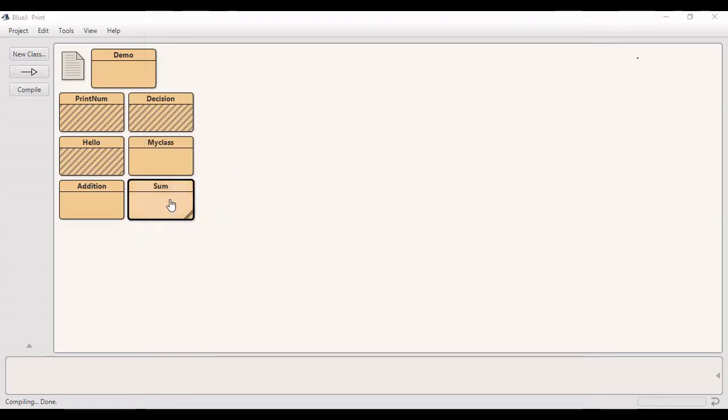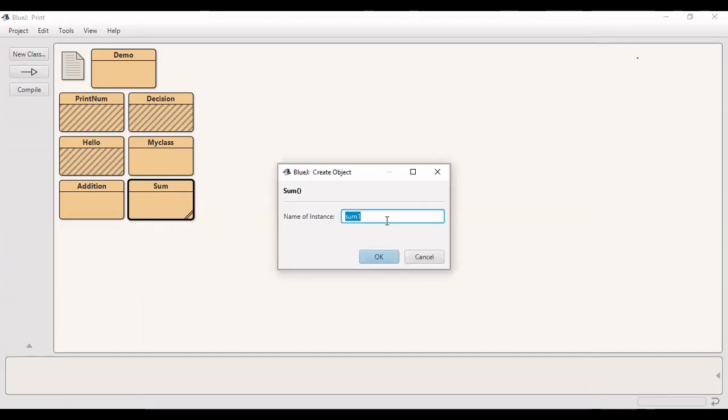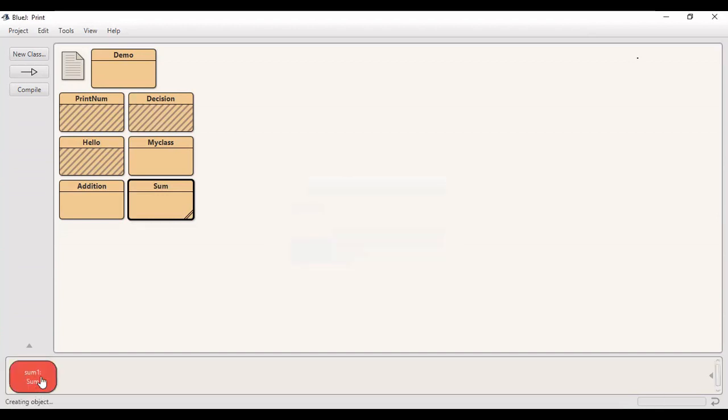How do I execute? I will go to sum. I will right click on it, and choose new sum. And I have to create an object. Yes, this is where the difference arises. If you do not use the word static, you have to create an object over here. In my last lecture, whichever programs I discussed, I did not write the word static. Hence, in all of the programs, I had to create an object. So let the object name be sum1, which is already written here. Let it be. So okay, and you can see the object got created.